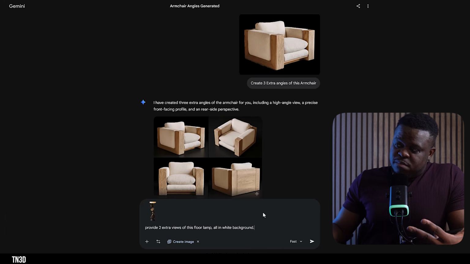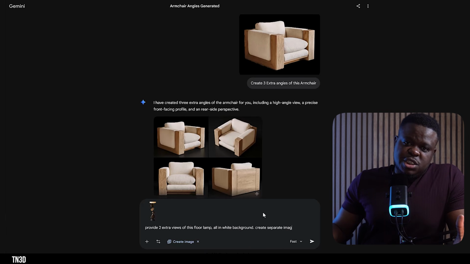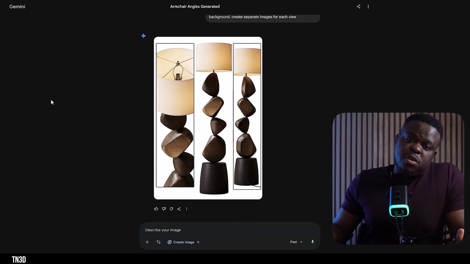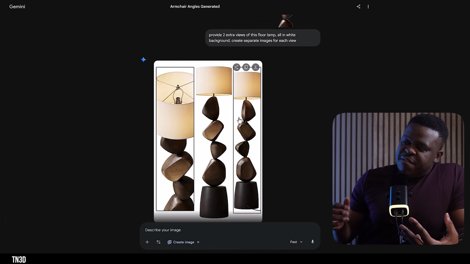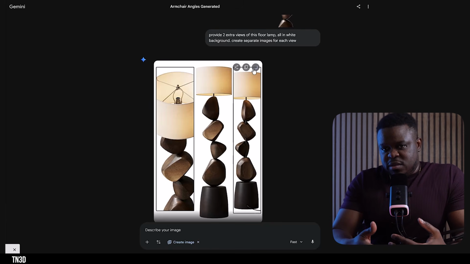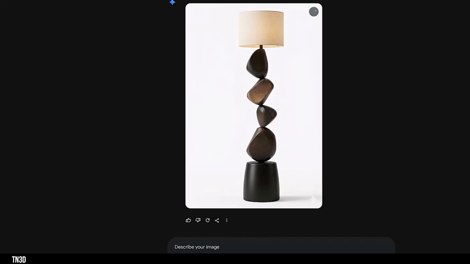I wanted to see if it can make it easy for me to create PNGs out of these images and create separate images. Needless to say, it failed on creating separate images, but now I have angles of a higher resolution of this product that I can feed into D5. So let's keep going. So we're back into D5.